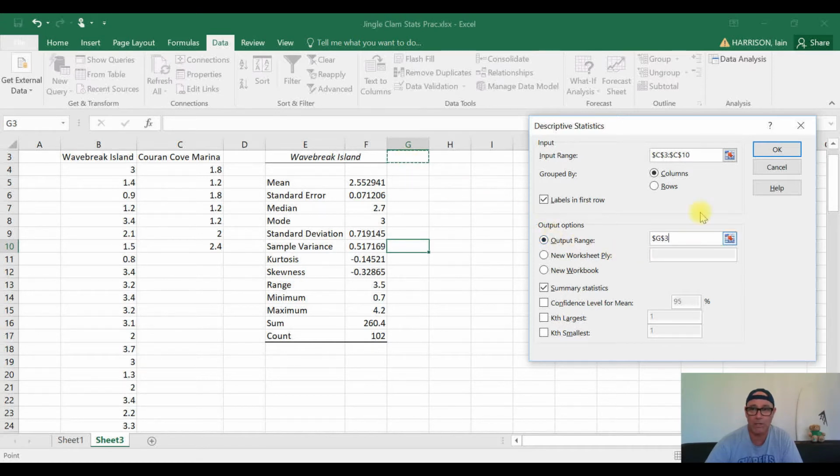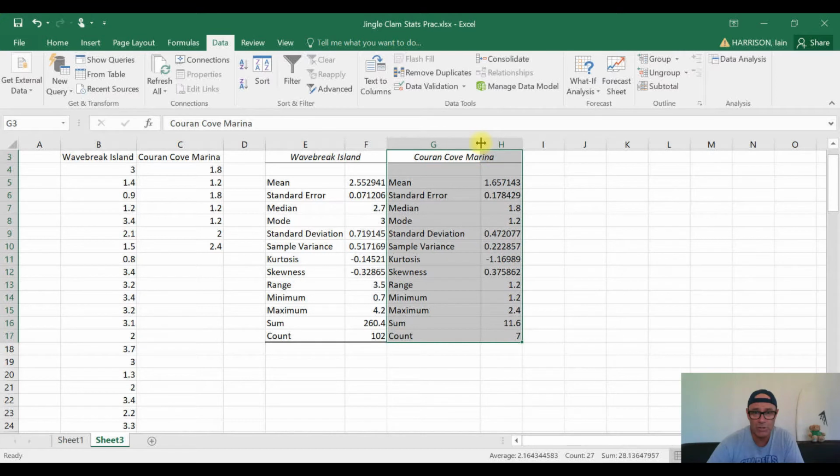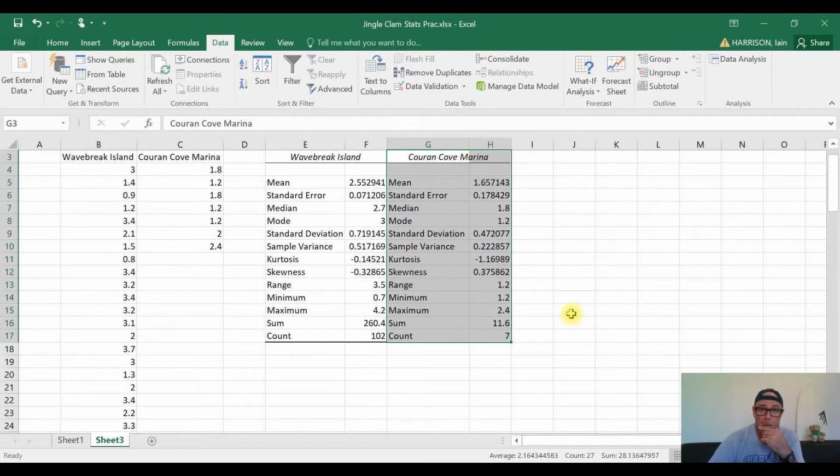Okay, so this is our output range. And when we OK, this should place the summary statistics for Karankove directly next to Wavebreak Island. All right, so again, we'll expand that column just so we can get all of the information in there. We went a bit too far. There we go. All right, so the mean size of Jingle Clam at Karankove is 1.66 centimetres. So there would appear to be quite a significant difference in size.